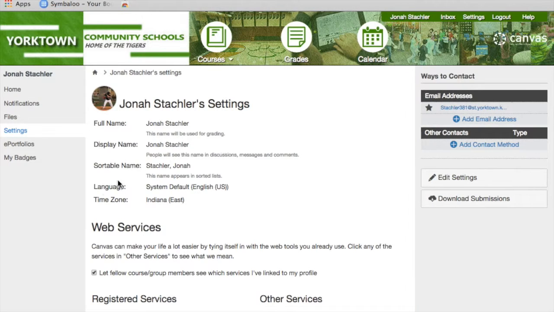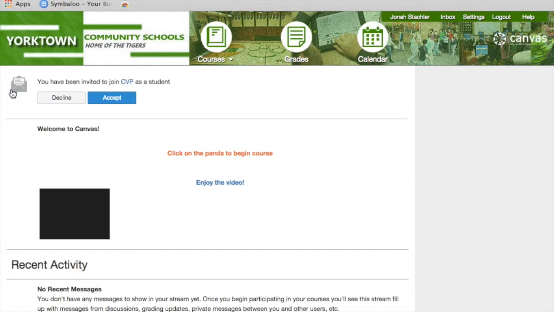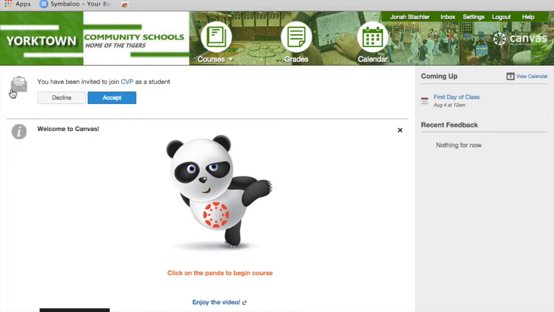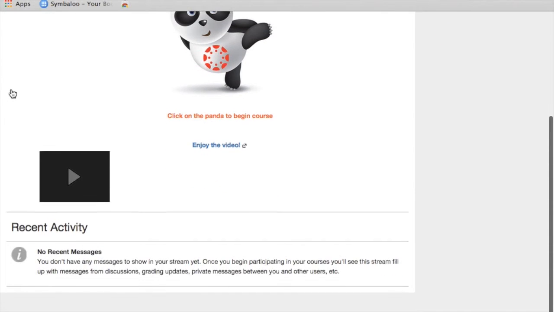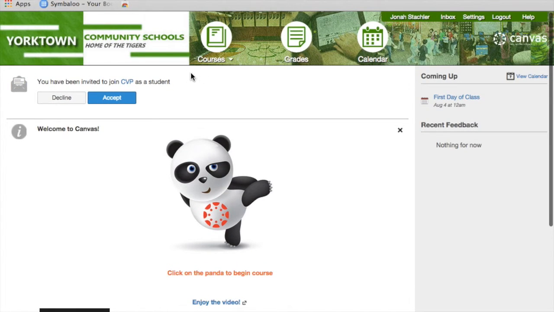So this is just the basics of how to navigate Canvas within your own account, how to set up your settings, those kinds of things. We're going to have some later videos on how to use some of the features of Canvas and how to navigate courses, but this is enough to get you started. So right now, if you have your device and you're able to do so, I'd like you to go to yorktown.instructure.com, and use your username and password to log into Canvas and work on setting up your notification preferences. Thank you for viewing, and I hope you get everything set up.